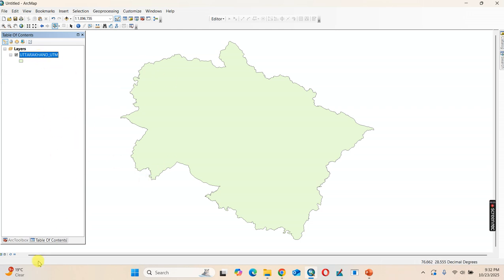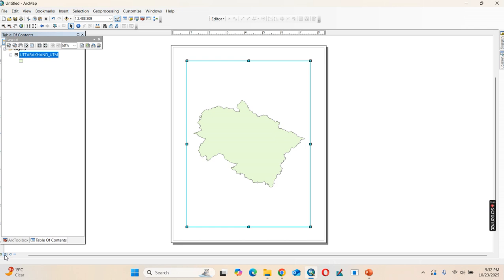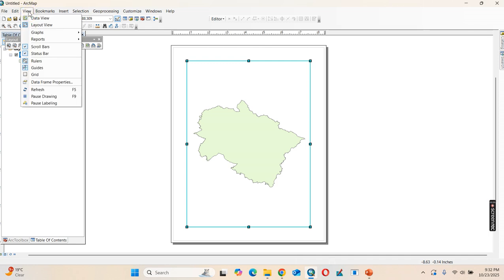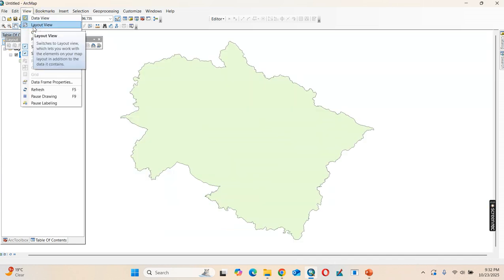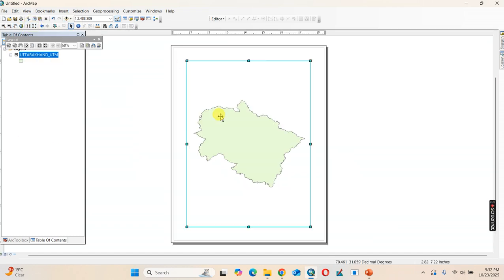For composing a map, in the left bottom corner you can see two icons are there. So if you click on this, you can see the map view. Basically this can also be done from the View menu. You can see the data view, or you can go to the layout view.